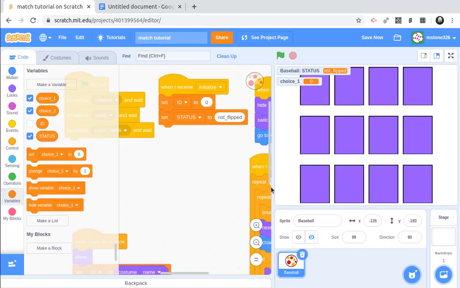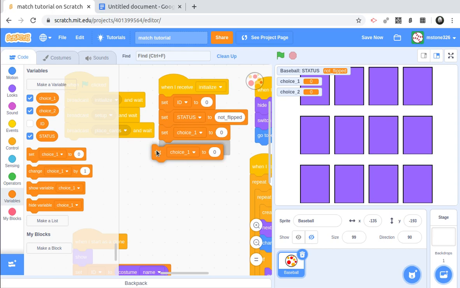I'll press OK. Notice we have not initialized those yet, so why don't we do that now? We'll set choice 1 to 0, set choice 2 to 0. It doesn't really matter what these are set to, as long as they're not the costume names right now. Even if they are, it doesn't really matter because we don't check until we've flipped over 2 cards. So put those in there, and that'll be good to go.